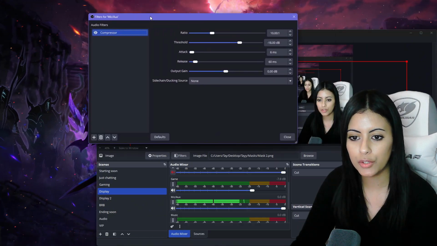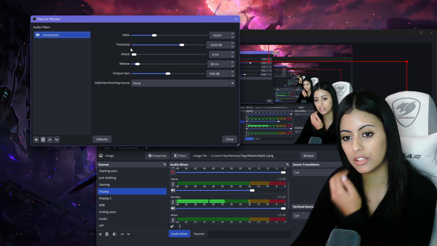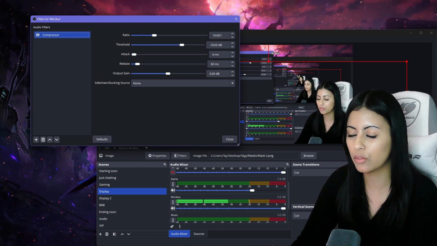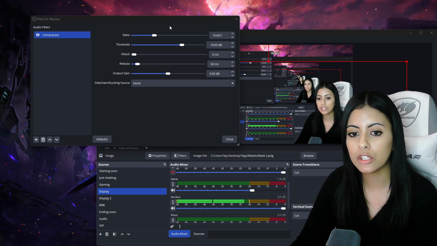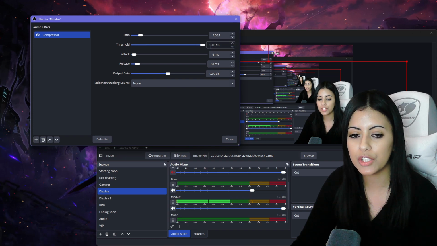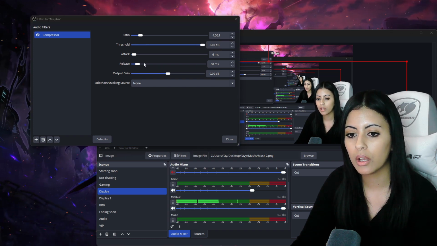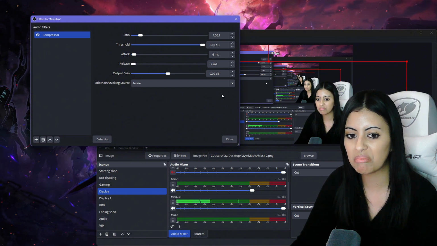So what you're going to want to do is adjust the settings until you feel confident in where it's at for how loud you speak or how soft you speak. Usually it's a good guide to start the ratio at around 4 and then put your threshold all the way up. We're then going to put the ratio down to 2, which you can just do over there.